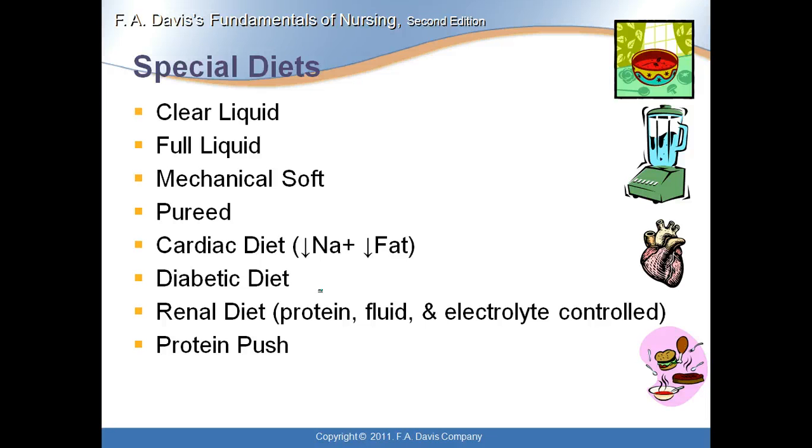So we have special diets. These are common diets that are found in the hospital for patients that you'll take care of. With the clear liquid diet, basically it's anything you can see through. So it will be Sprite, Jello, soup, which is really broth. What else can we have? There's coffee, there's tea. Again, if you can see through it, it's a clear liquid.